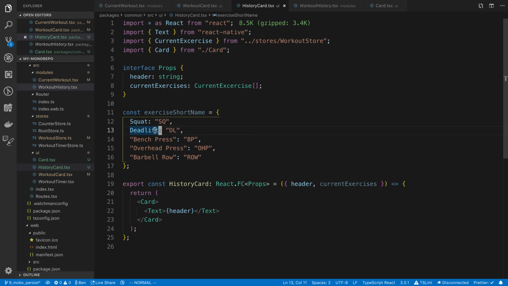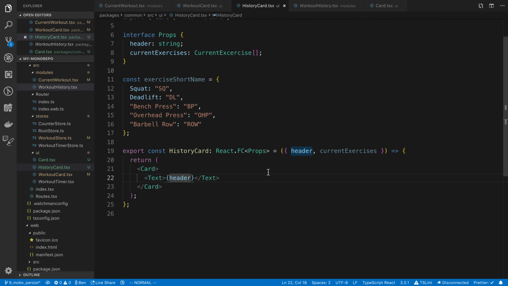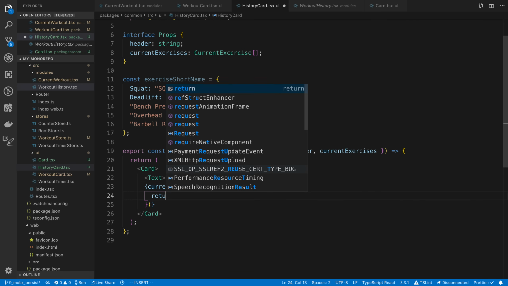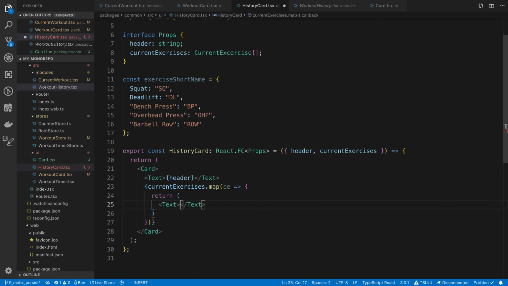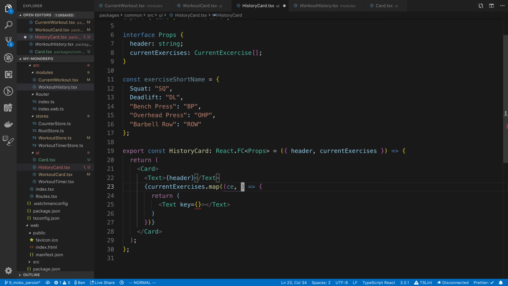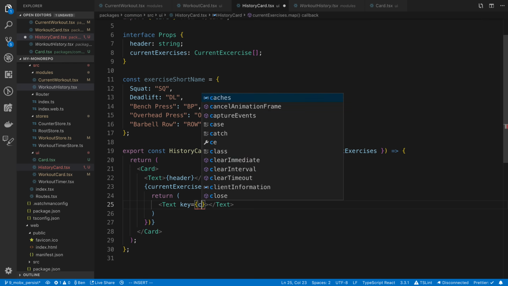Purpose being that I just did this is just so we can have the little short acronyms for what we're going to display here. So let's map through the current exercises. And then for each exercise, we're going to render some text. And the key for this, since we're mapping, I don't think there's really anything unique about a particular exercise. I guess maybe the name we know is going to be unique. Because what I was thinking is maybe you could have the same name multiple times, but why don't we use that for the key? I think it's pretty safe.